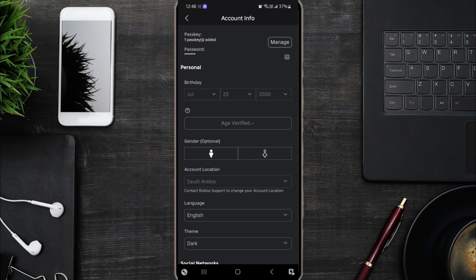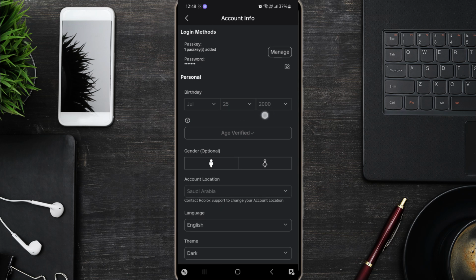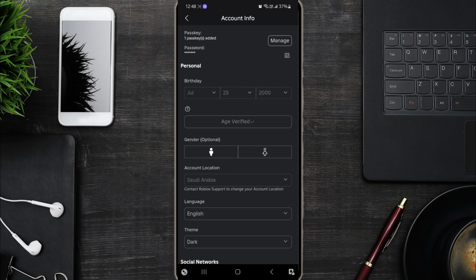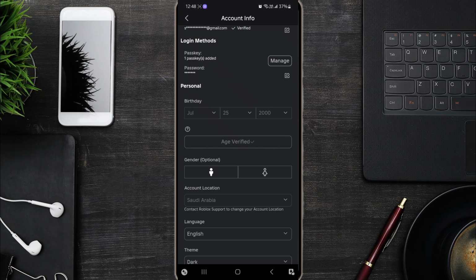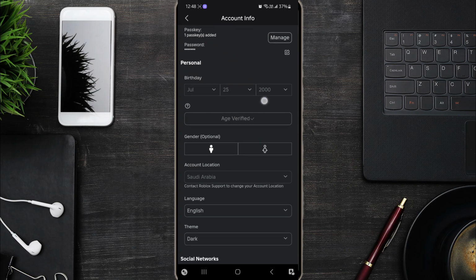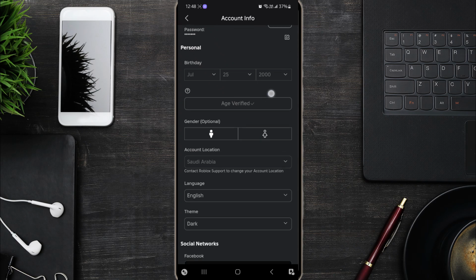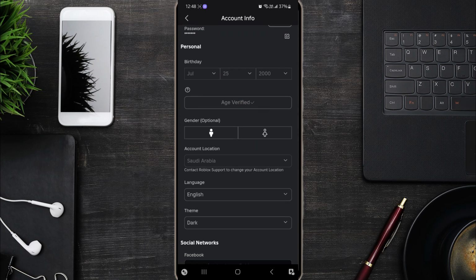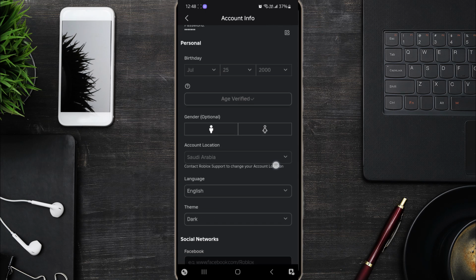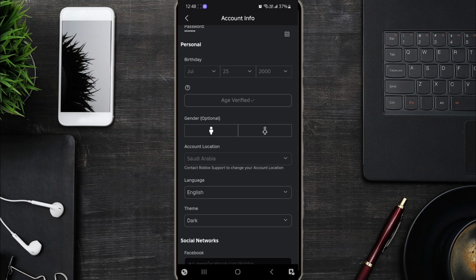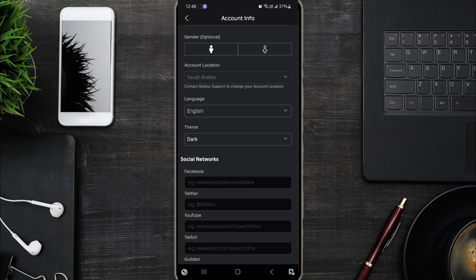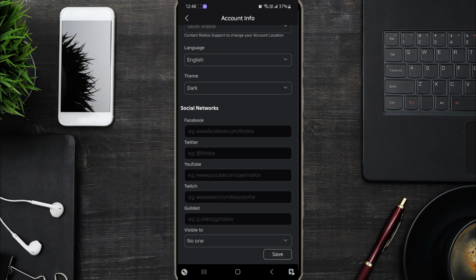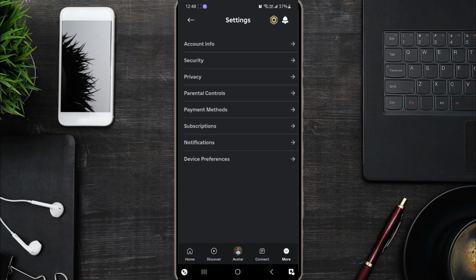You have to make sure you are putting the birthday here that you are above 13 years old, otherwise you will not get the voice chat on Roblox. After putting your birthday here, you have to capture your ID and verify it from here. They will guide you through this option. Make sure you have verified your national ID or your driving license, or other options like this. After doing all those things, you have to click on save here and go back.